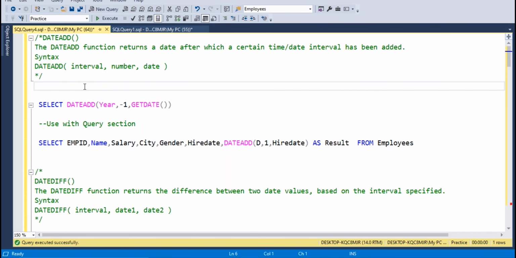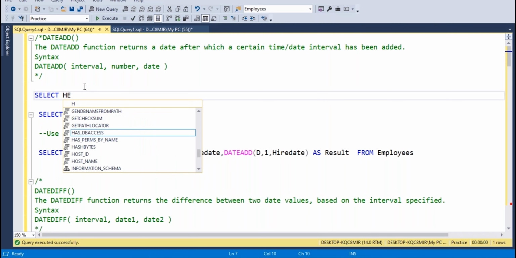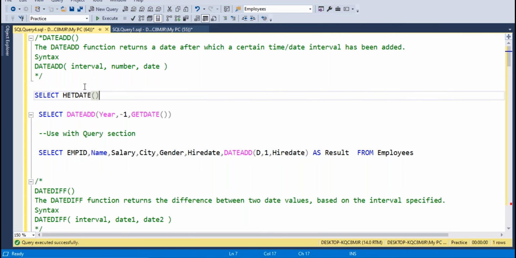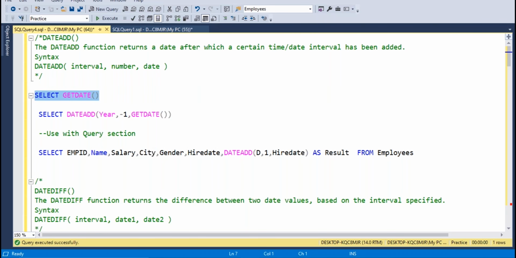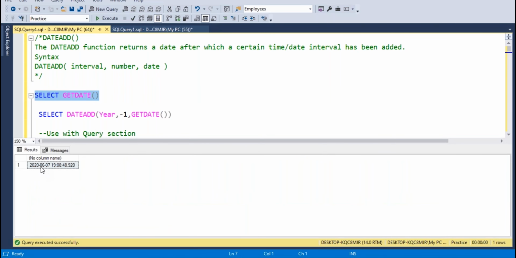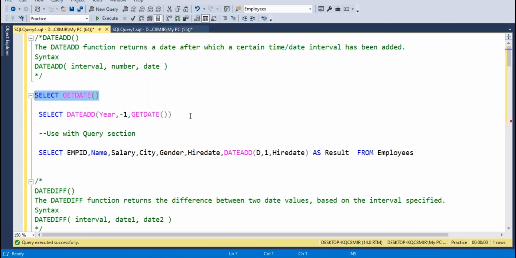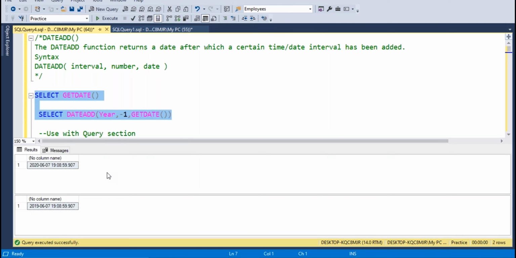First, observe what GETDATE is. GETDATE is the system-generated date of the operating system on which the SQL Server instance is installed. That system date will be displayed as GETDATE. Now you can observe 2020-6-7 19:08:48. You can run these two select statements.